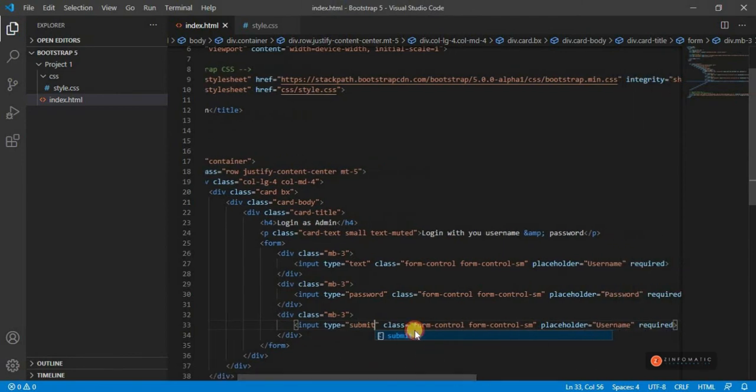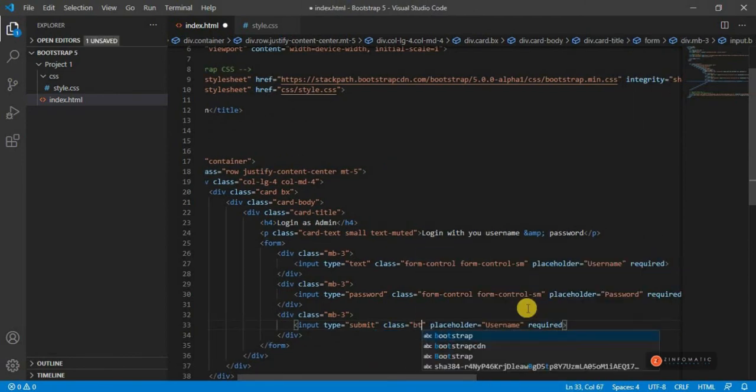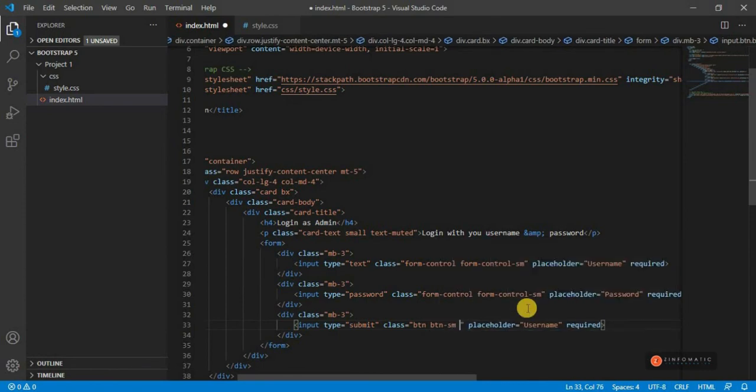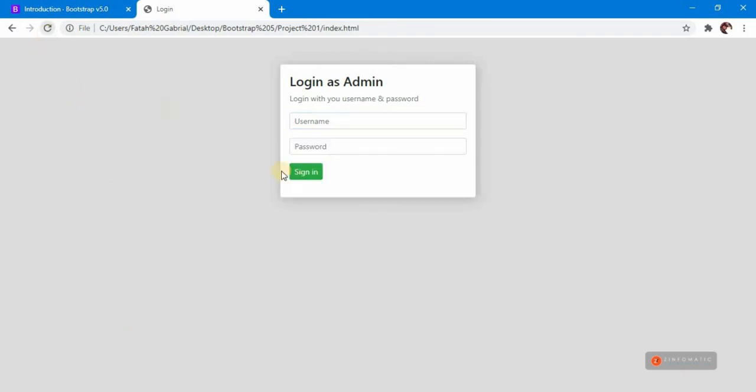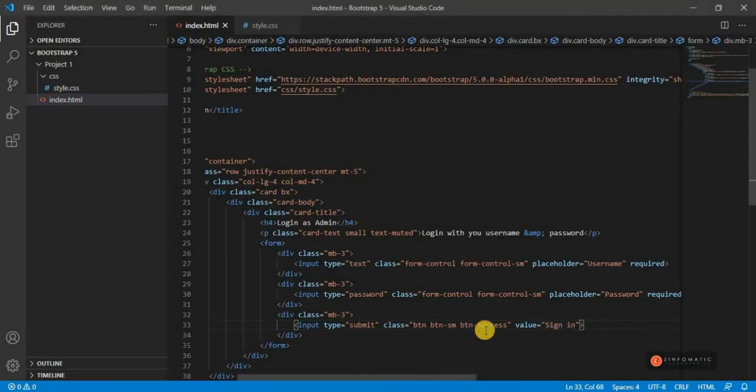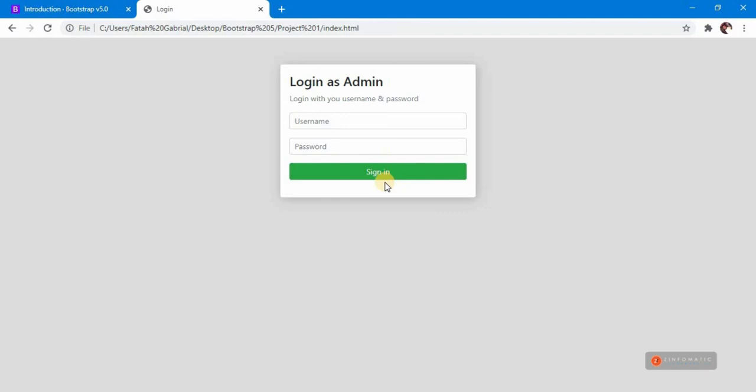Let's save that. Now the classes here are going to change to btn, btn-sm, btn-success. Okay, and instead of placeholder, I'm going to give a value for this. I'm also going to get rid of that required thing for the submit button. So I'm going to give a value, I will call this sign in. Okay, let's get back over here. Let's hit refresh. Okay, so we have the button, but I think it has to be a little bit lengthier because it kind of looks very small. So what we can do here is call this btn-block. So that's going to give a full width button. Okay, that looks better now.